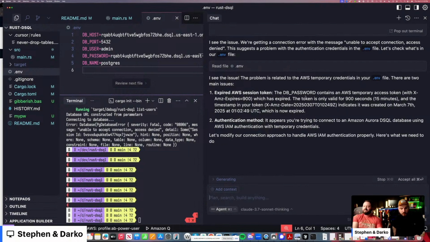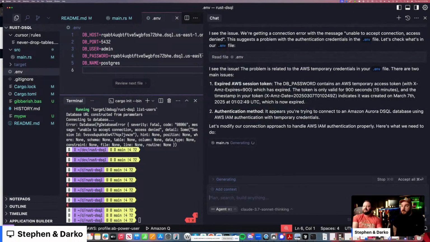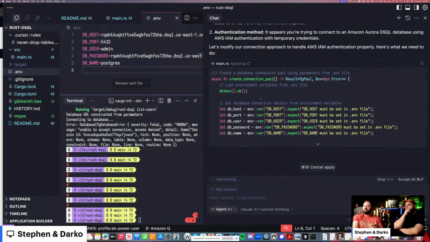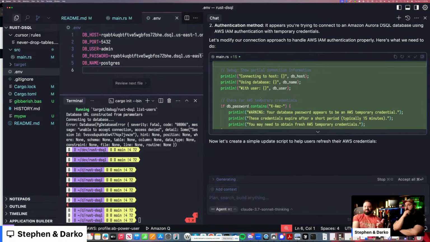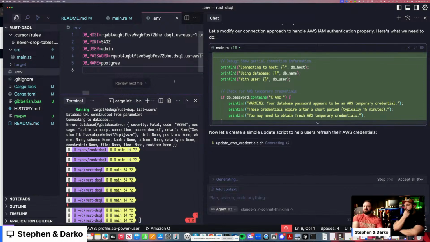Expired AWS session token. The timestamp indicates 102. Sure. But wait, 102 UTC. I mean, that's true. We just put in this new one. I hope we did. I don't know. Have you saved the env file? Yeah, I thought I did. Okay.